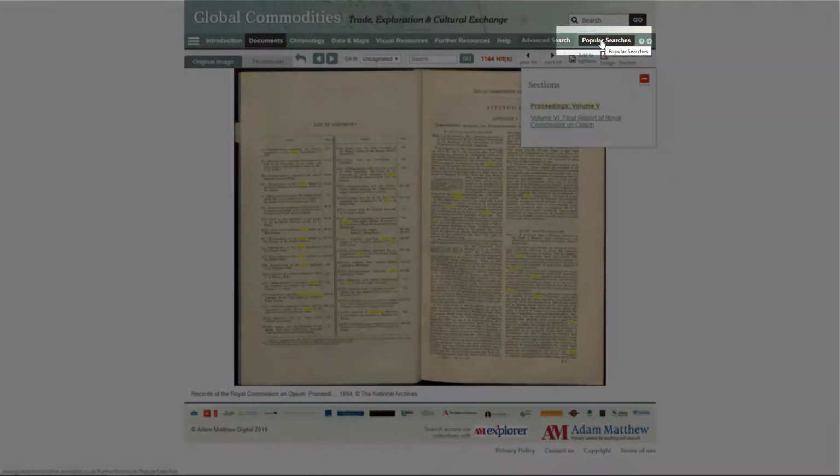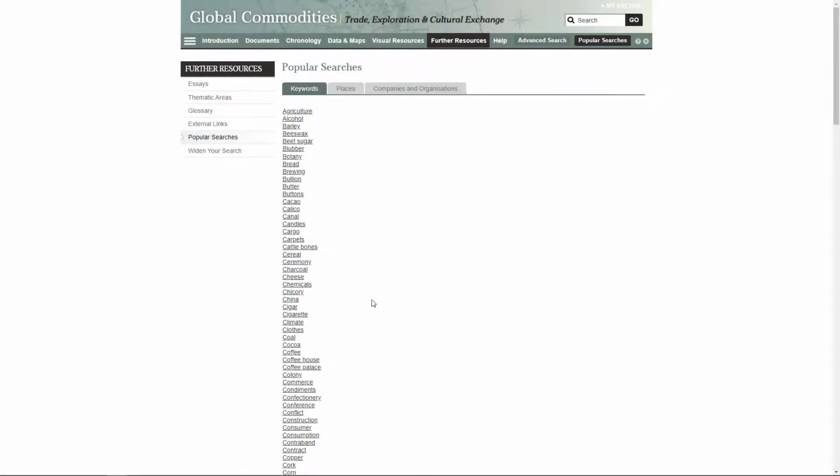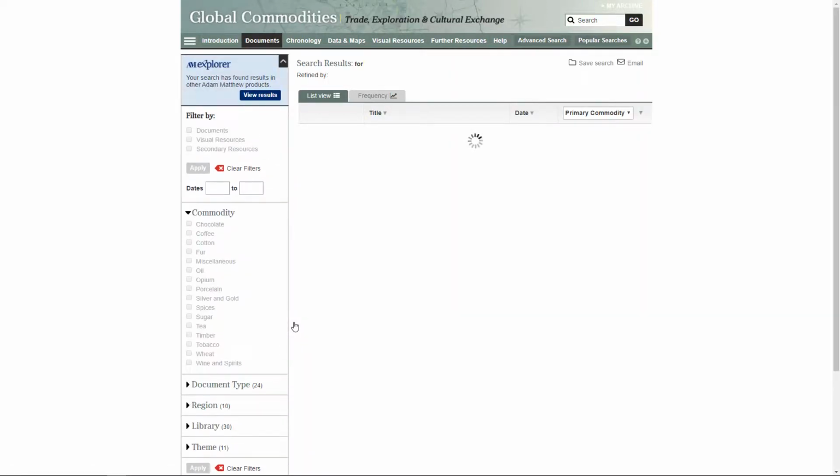Users new to the site may like to explore the popular searches. These act as a sort of index, displaying the most commonly occurring keywords, places, and organisations.